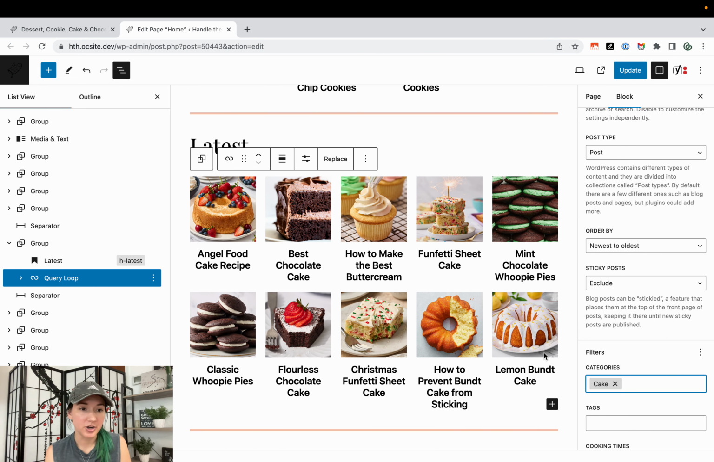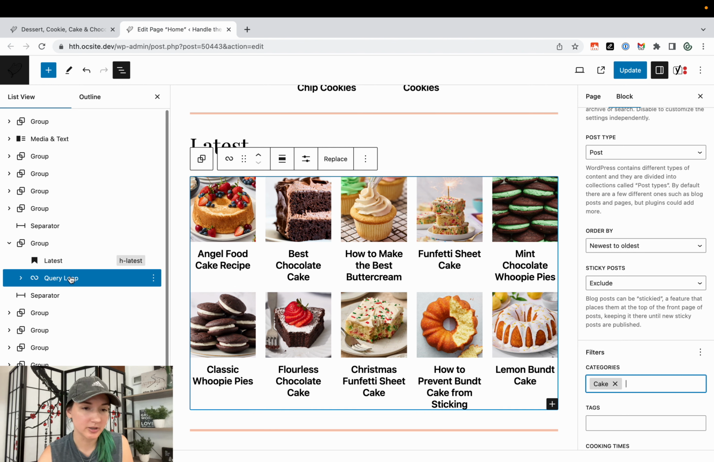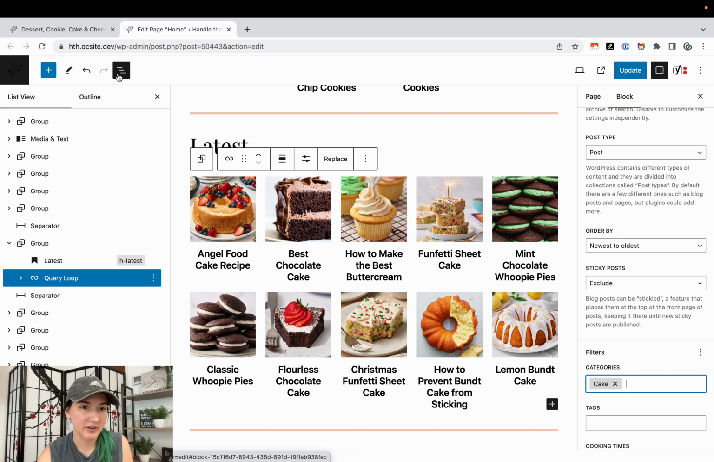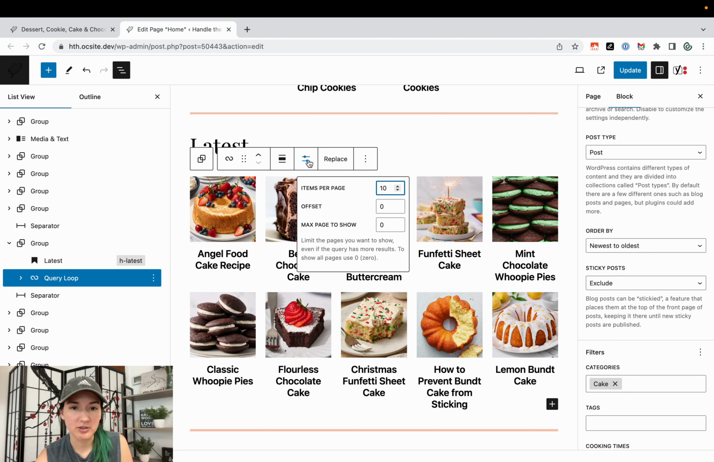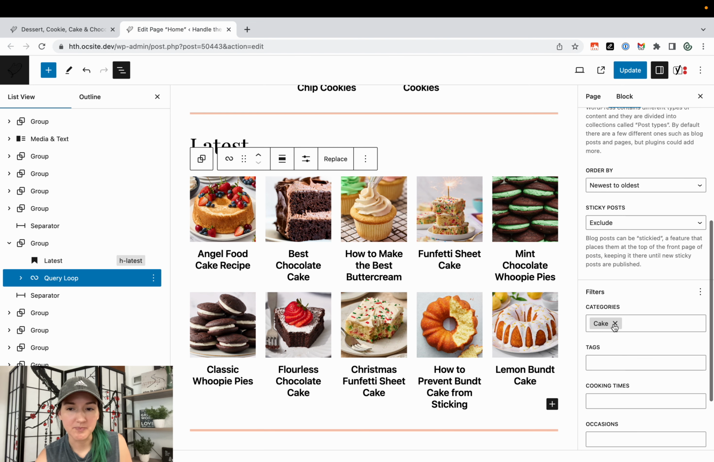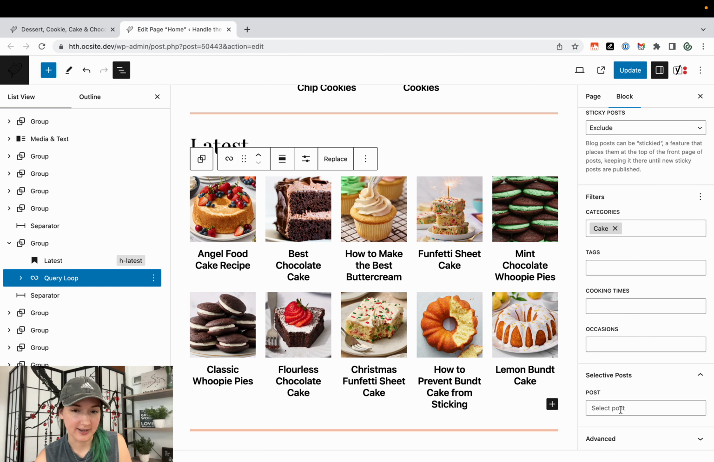So the main things you'll want to know is if you're looking to update your posts, you're always going to want to select this query loop block, probably from this outline, and then make sure that you're paying attention to items per page, and then in the sidebar, these filters or these selective posts to determine how you want content to pull in, either by category, just all latest posts, or specific posts in a specific order.